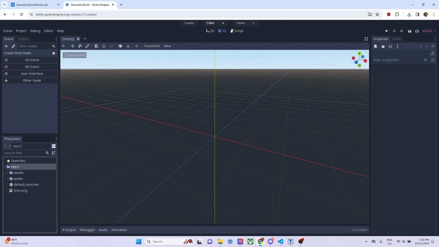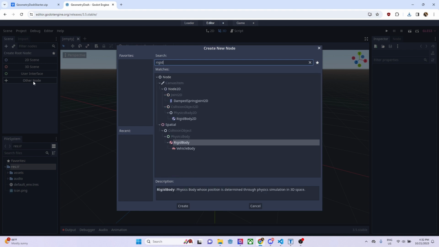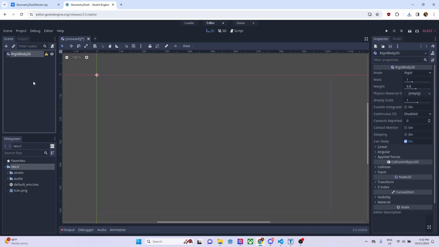Now what we want to do first is make a player scene. So click other node. It's going to be a RigidBody2D. There are three types of physics bodies in Godot: rigid body, static body, and kinematic body. Rigid body is anything that's just affected by the physics engine, like a ball that's bouncing up and down. Static body is just something that doesn't move. It's static. And kinematic body is controlled by the script, and it's not influenced by physics. But we need a rigid body this time since we want it to be influenced by physics.